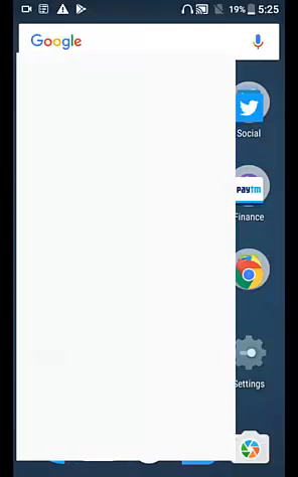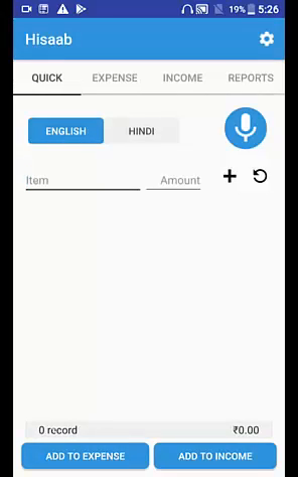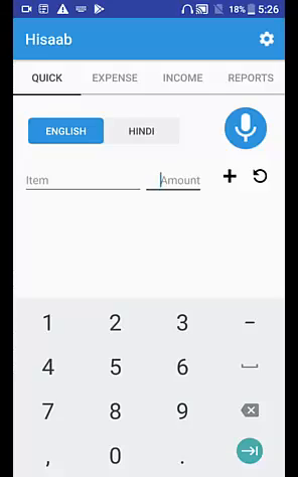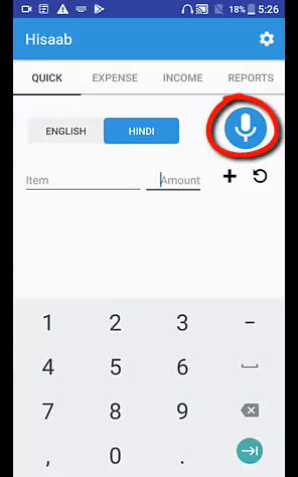Let's run the Hisab application. In this application, you will see there are 4 tabs: Quick, Expense, Income and Reports. The Quick tab, as the name implies, is for quick data entry. Here there are 2 ways to input the data. One is via speech and the other one is via manual entry. For speech, first you have to select the language and click on the mic button. Then it will start processing and do the entry, and it will be displayed here.